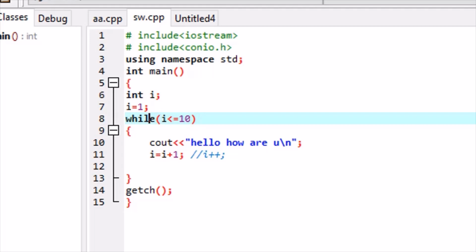So this is the do while and while. One thing is there: do while is what? Exit, and while is what? Entry. That means the condition is at the entry.